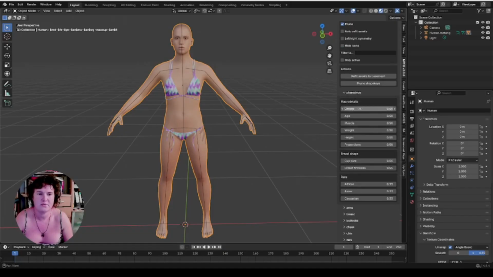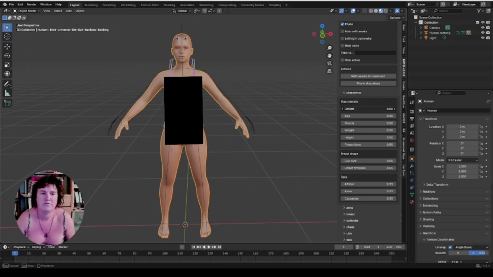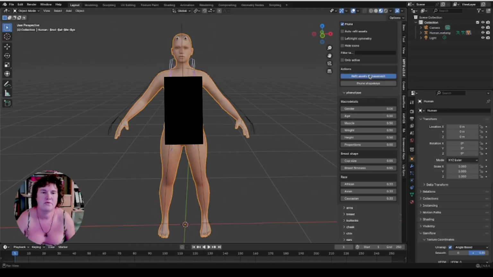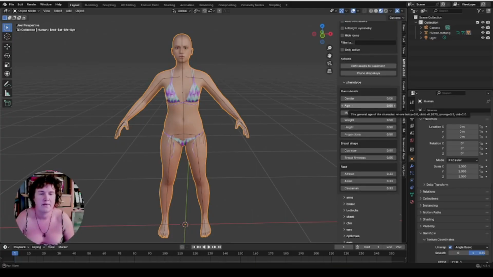The first one, they call it gender. However, it's not about the grammatical category, but about body shape. So we could go from a more male shape to a more female shape and then refit assets to base mesh to adjust the clothing and the eyes and everything again. This slider here says age. We can adjust how muscular the body is, from very muscular to not very muscular.